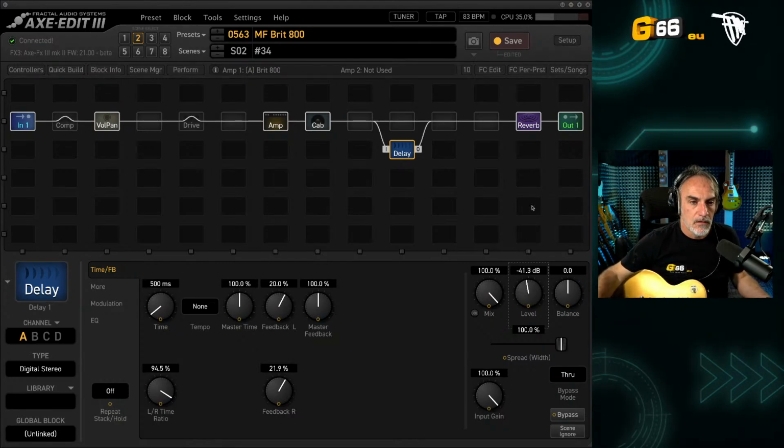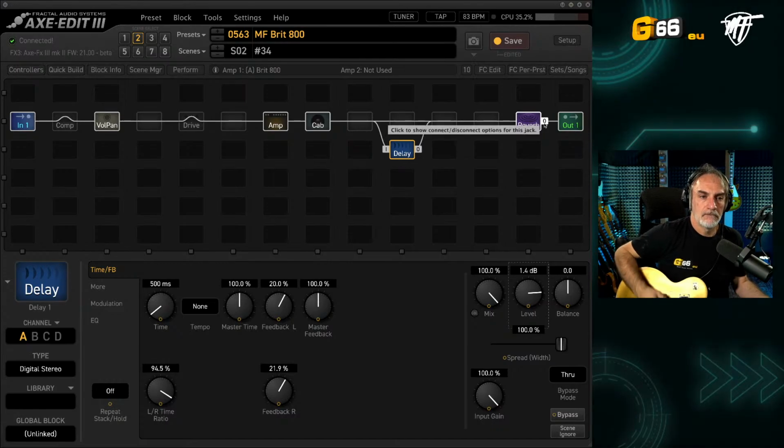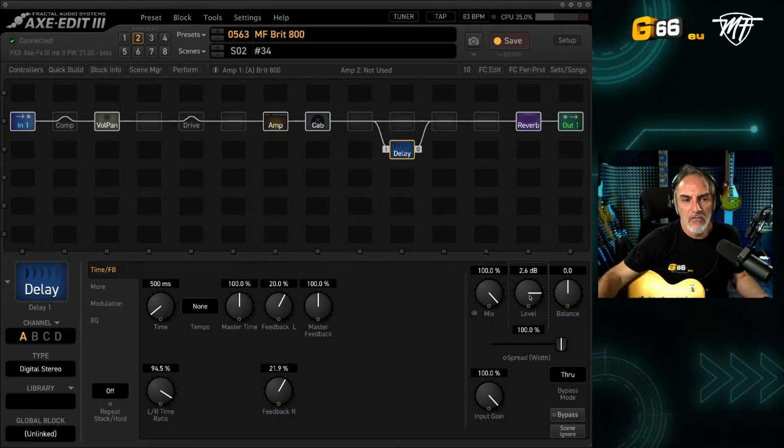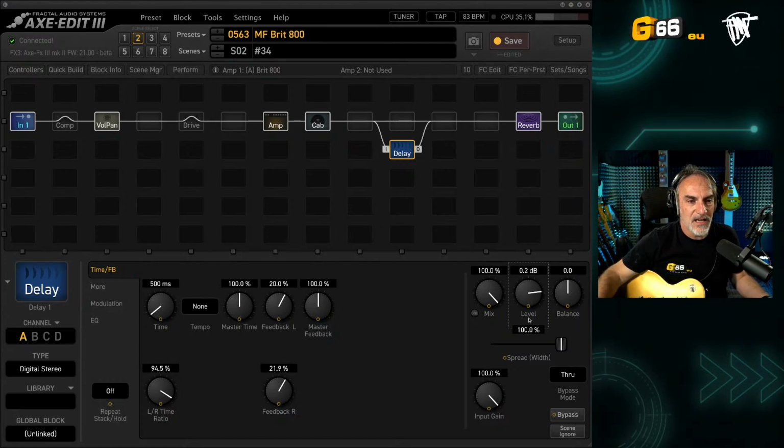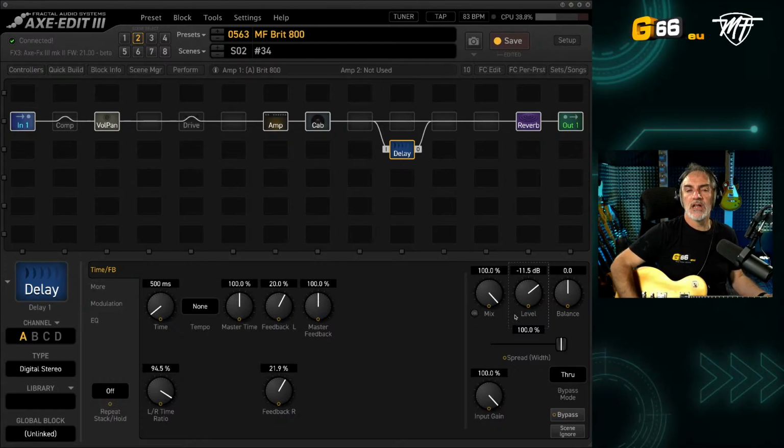So, tweaking the level, I can also raise the level to 20 dB. Okay, it's too loud, of course, but let's keep the delay at minus 11.